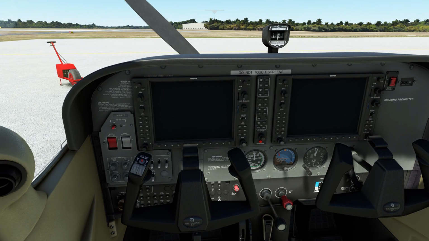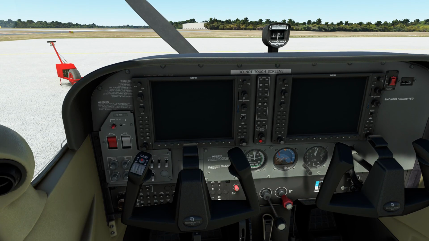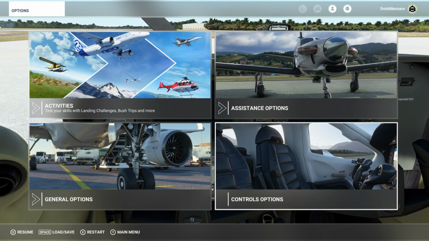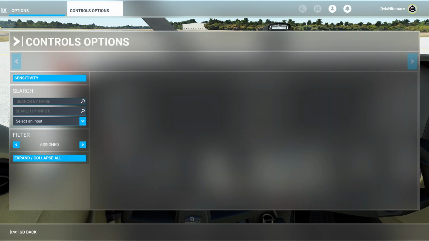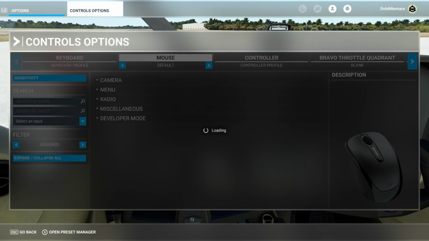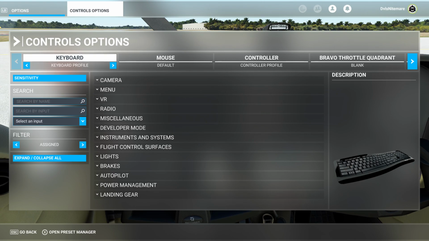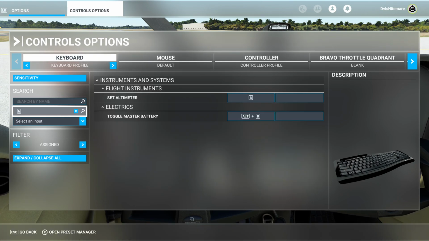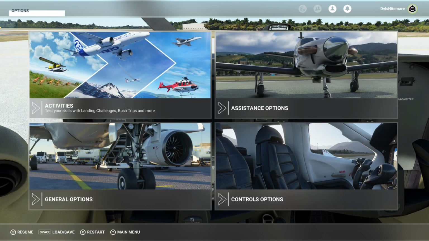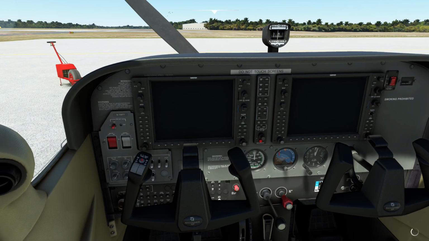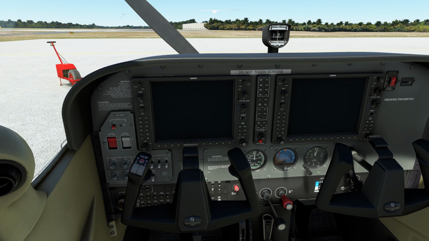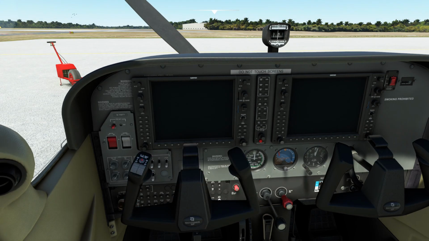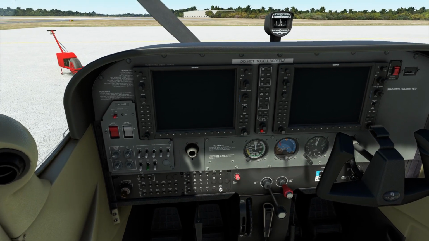The first thing I would recommend is in your options, it doesn't matter what input device you use, I just use my keyboard for this, search for your set altimeter and assign something to that. I made mine V. You can do it by hand, but it's just a little quicker to do it that way. I'll explain what that's for in a minute.